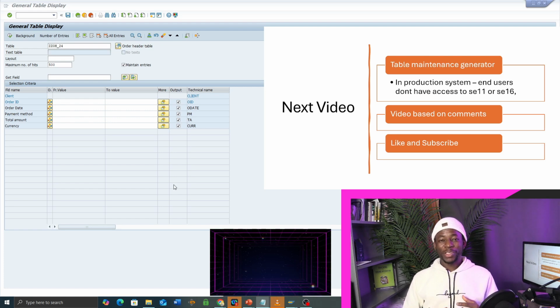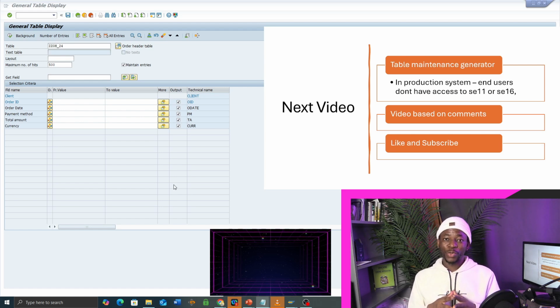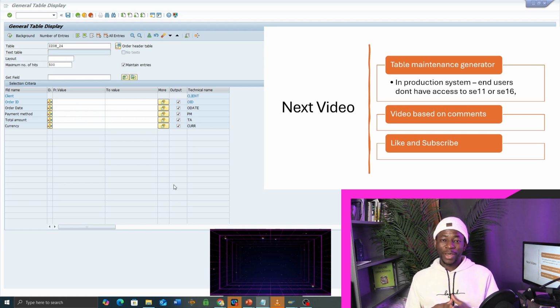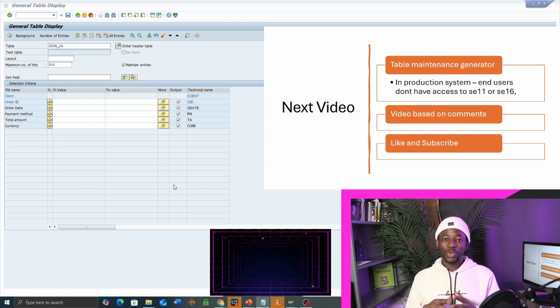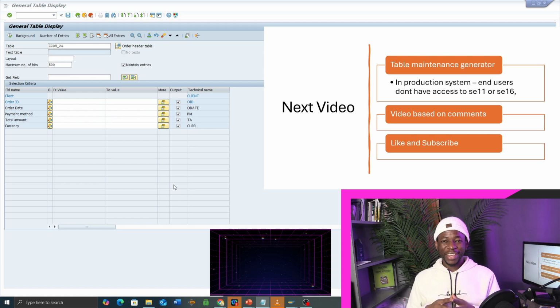In the production system, which is a live system, users do not have access to SE11 or SE16 to edit, to delete, or to insert records into the table. So what is normally done is that a table maintenance generator is created so that users can have access to the functionalities that we just explained. So in the next video, I'll be showing how to create and maintain this table maintenance generator.